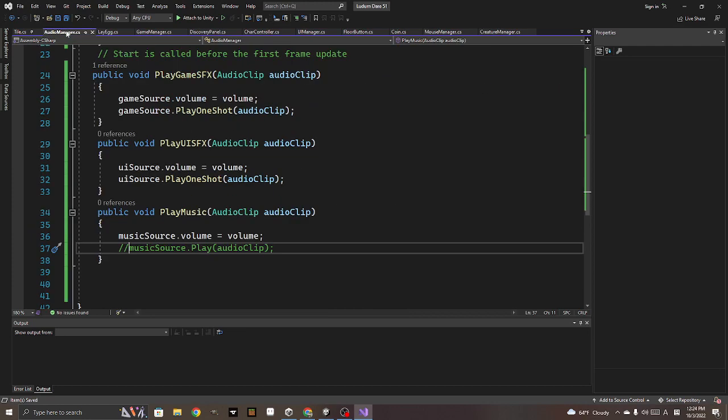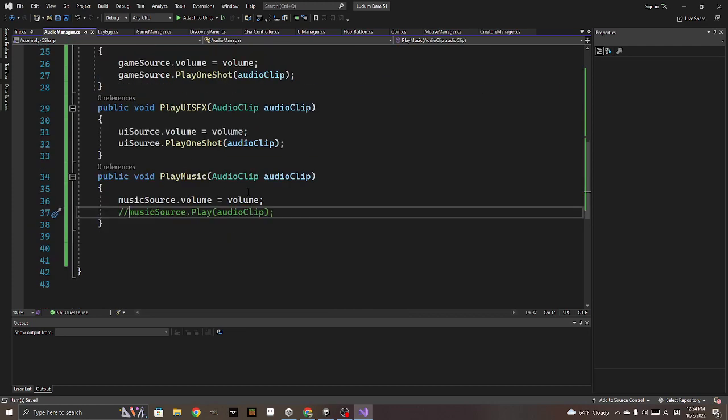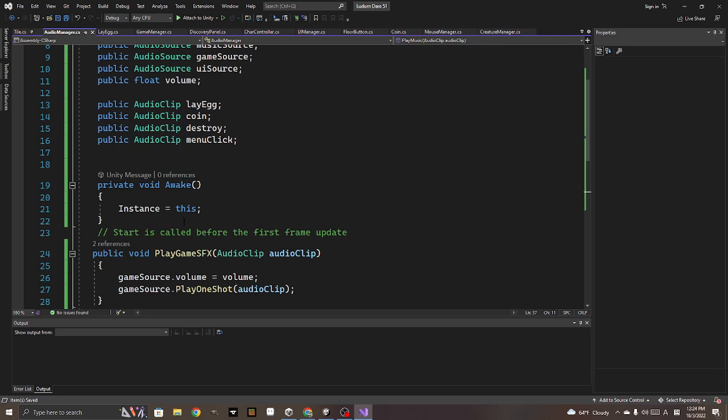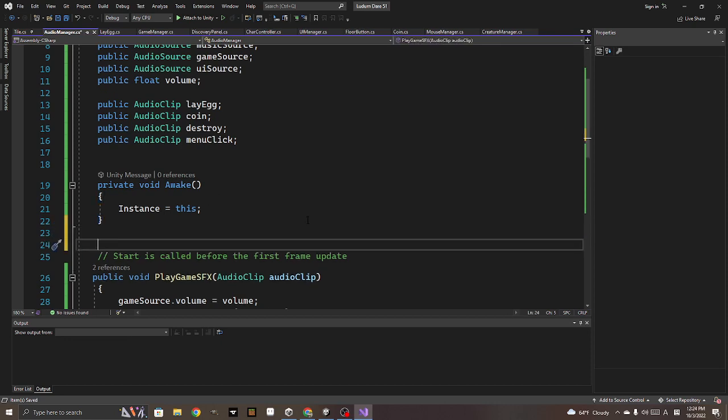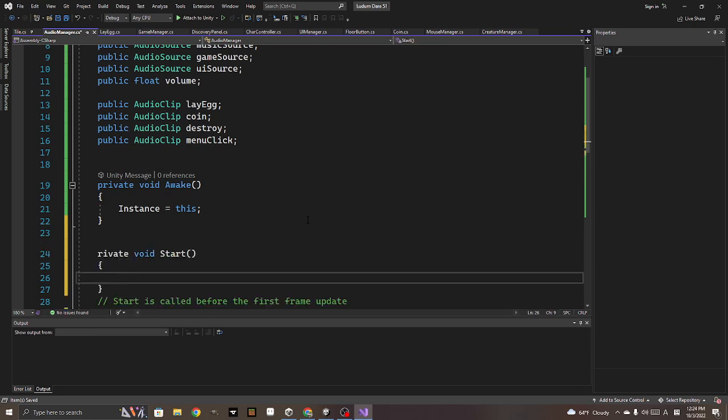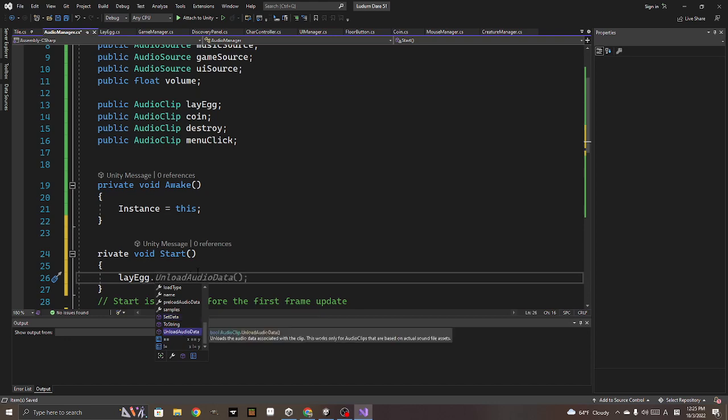go to my audio manager. Can I set the volumes for different clips? Let's just test this out. Public. I would say start. We'll say lay egg dot channels, length, load, set data. Set the sample data in the clip. All right, I guess not.